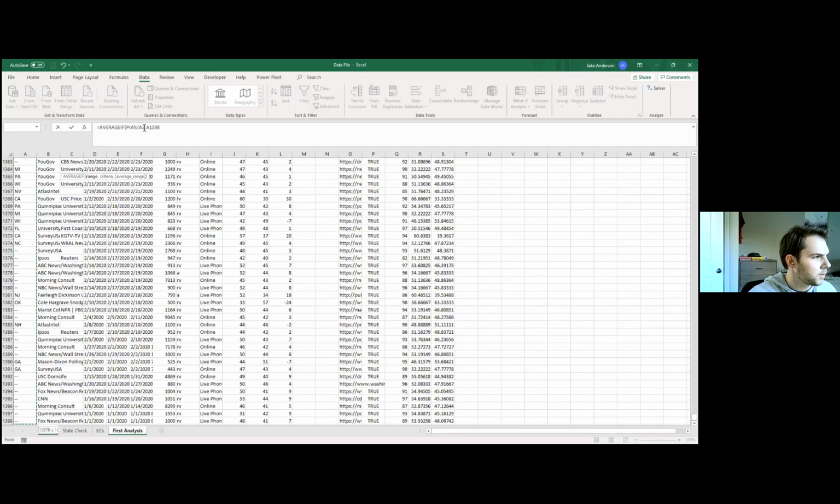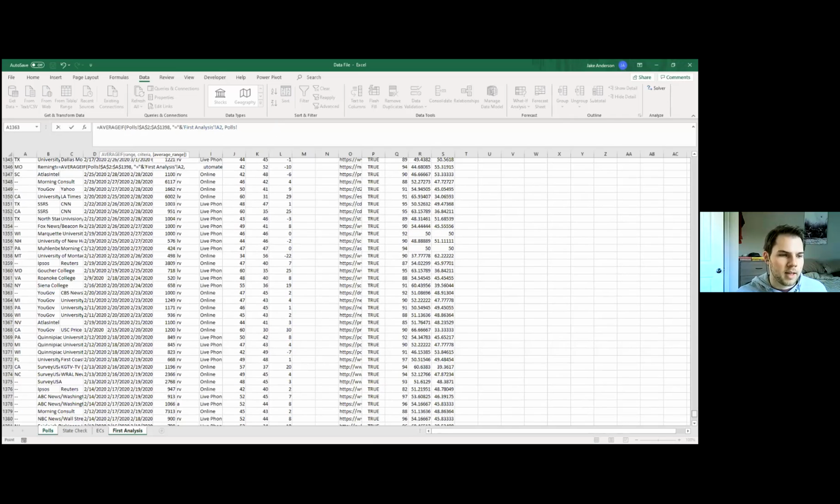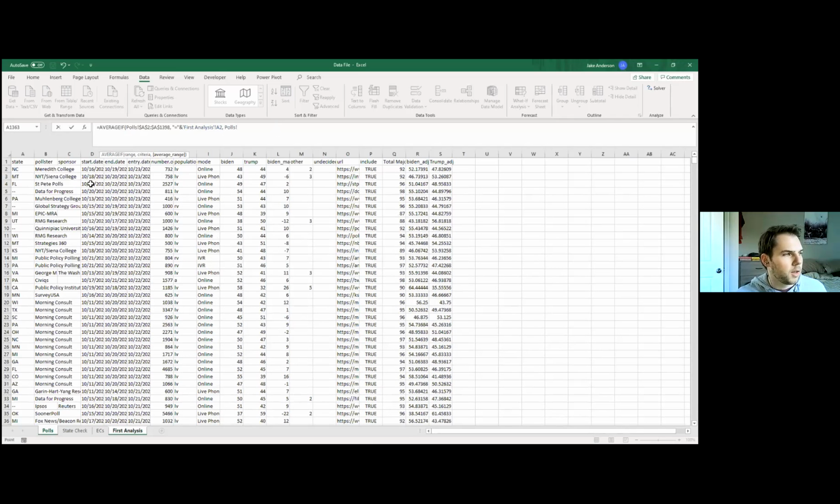Again, we'll highlight all of these polls and hard code those values. We'll say the criteria, is it equal to the state that we're looking at? Again, in the quotation marks, equals and state. And then the range that we want to average is Biden's adjusted average, which we calculated here. Excel is pretty good at knowing that this is a data set, and so it'll align the rows. If this is equal to North Carolina, then it'll include this in the average for North Carolina. But since this one's for Montana, it won't.